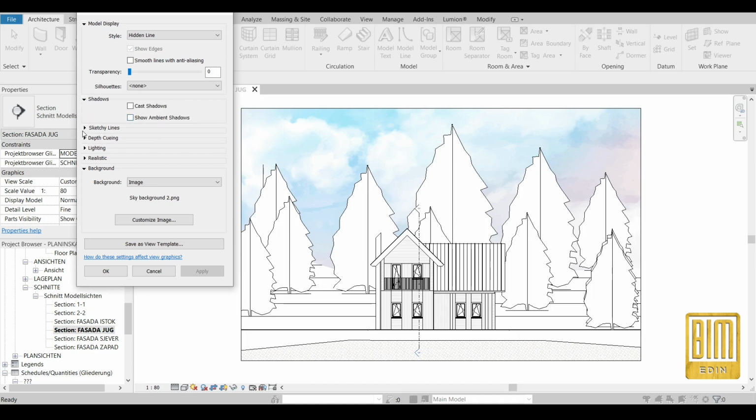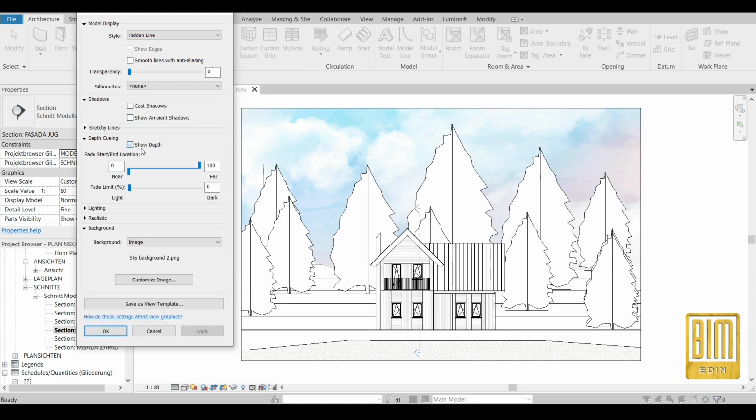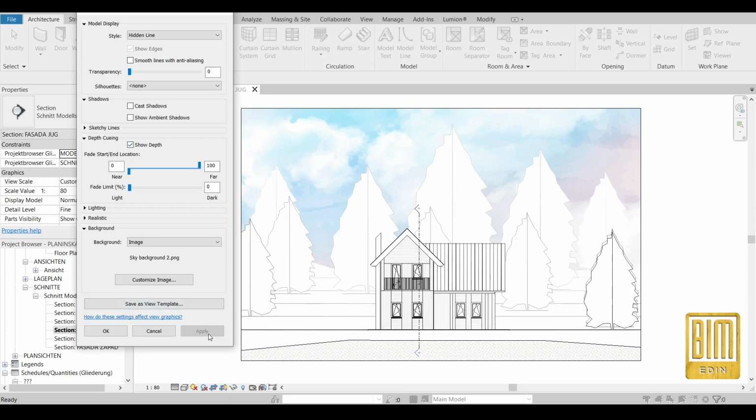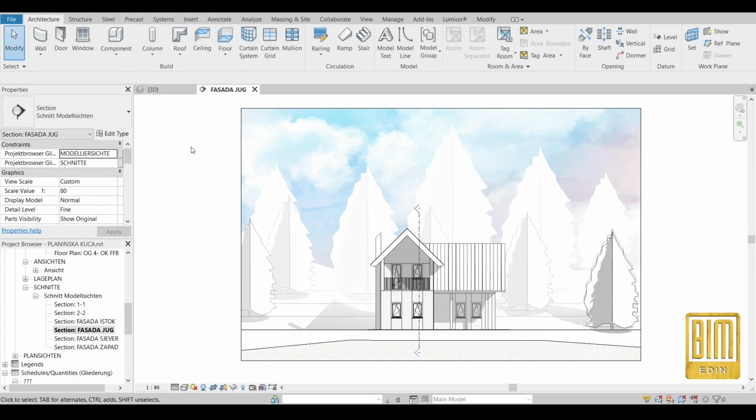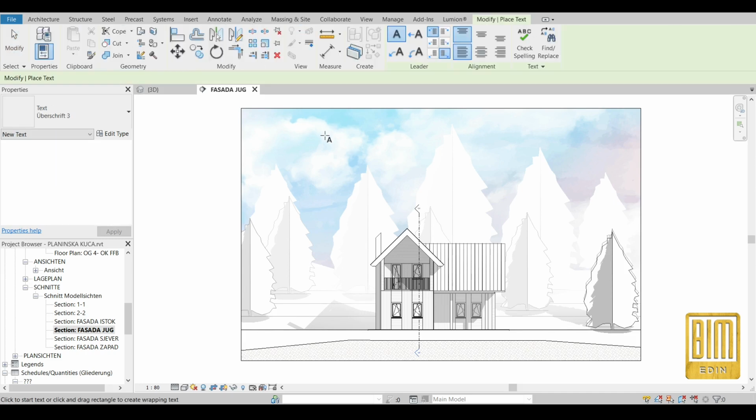Here we can add the shadows, and here we will add the depth of the view. As you can see, the far trees are not visible now. And here we will add the shadows. Even in this way, our view presentation looks very good.